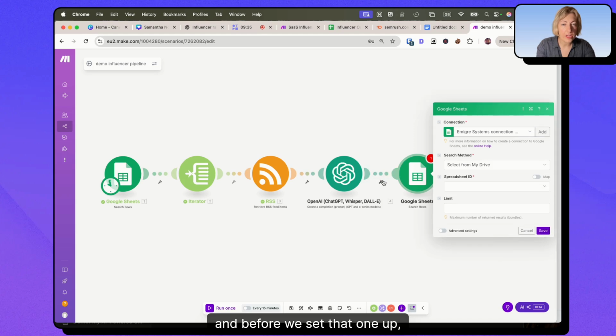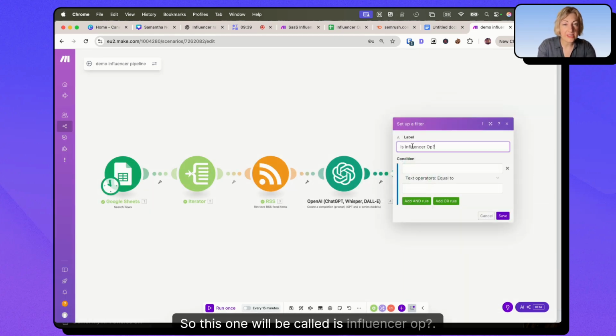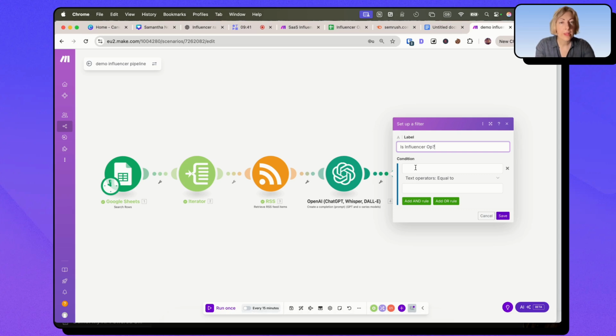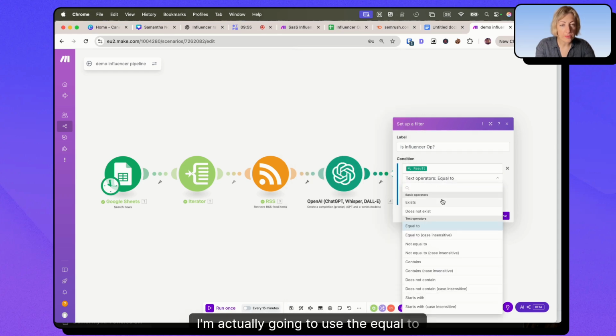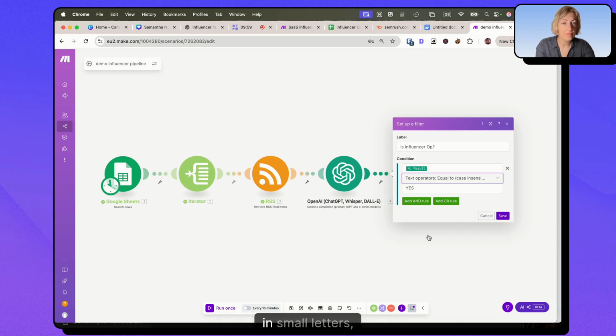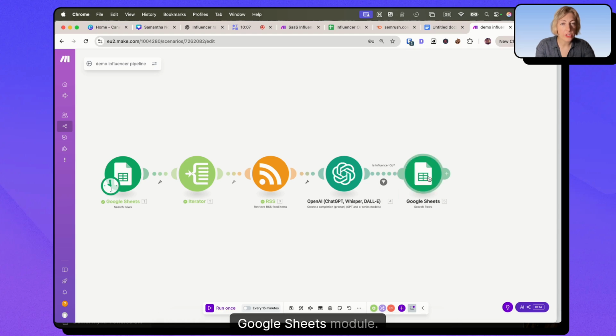And before we set that one up, we're going to add a filter between them. So this one will be called is influencer op? And its job is to take the result from the ChatGPT module and evaluate if it's yes. Is it a text operator equal to yes? And I'm actually going to use the equal to case insensitive, just in case it comes out in small letters, for example. It just makes it a bit more flexible. So we'll save that, and then next we'll set up our Google Sheets module.